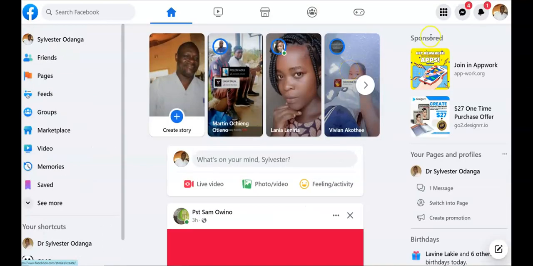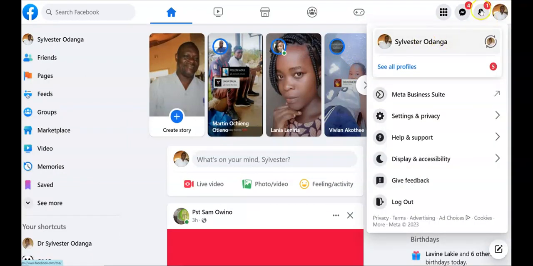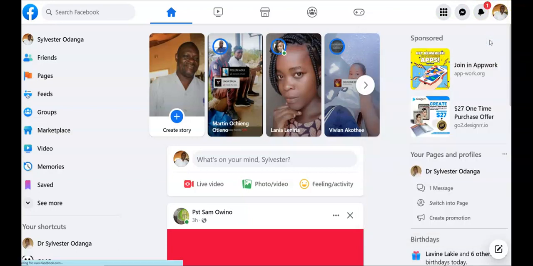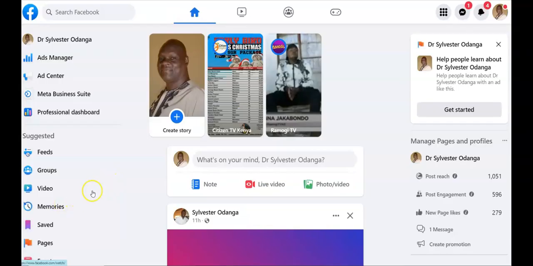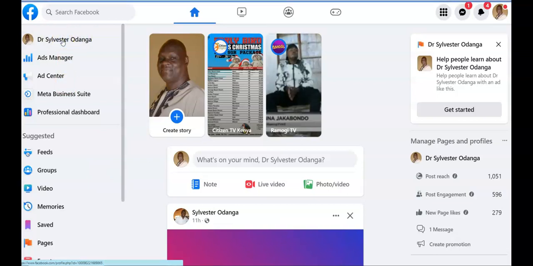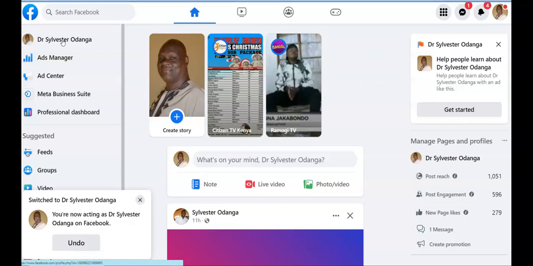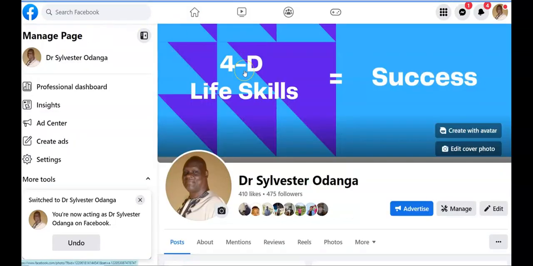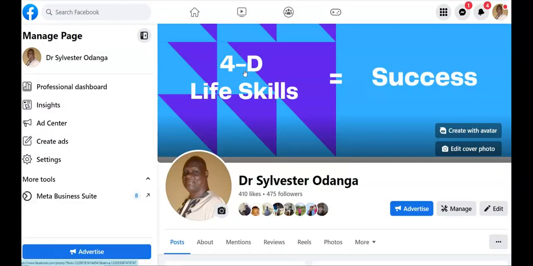If you already have a Facebook page, go to your profile icon, and click switch, and you will be able to switch to your Facebook page. Now make sure you are on your page. So by clicking on your page name, you will be able to now view your Facebook page. So we are going to click on Dr. Sylvester Odanga's name so that we can be able now to access his page.